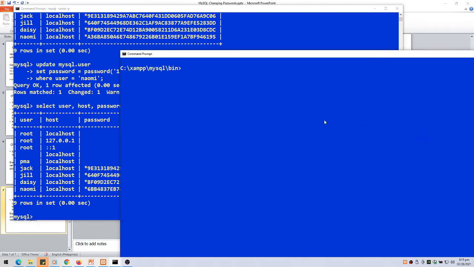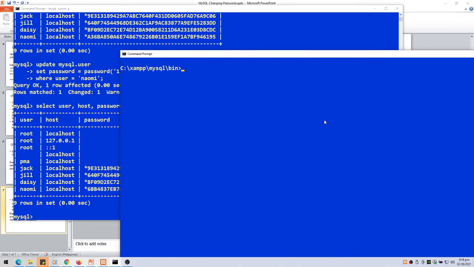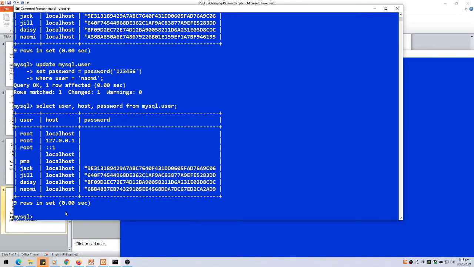So let's now log in Naomi using what was our previous password, it is secure. So let's try to log in Naomi using the old password, so mysql -u Naomi -p. So the original password was secure. Oh wait, I forgot something. So after we do that, we actually type flush privileges. So let's load the privileges.